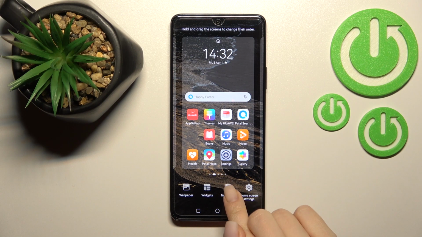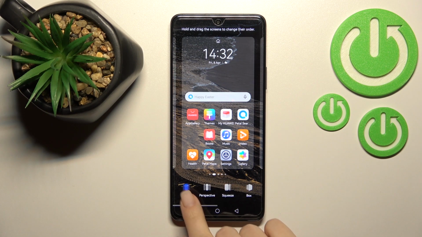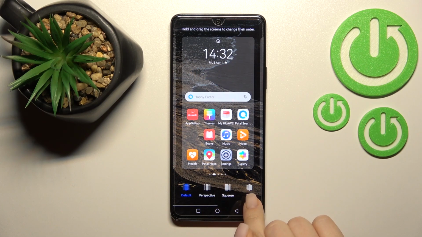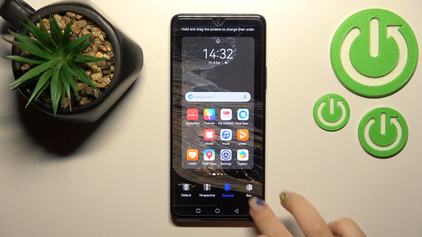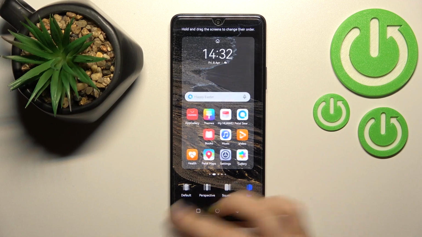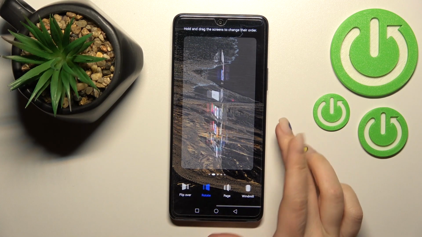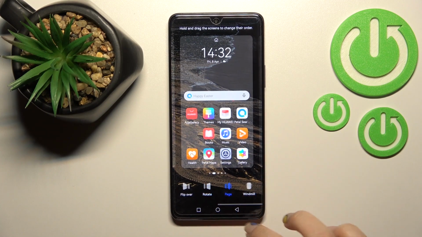here you will see the transitions icon. Just click here once, and now we got selected the default one. Here you can select and see one from these available transitions here, and just select one from these ones.